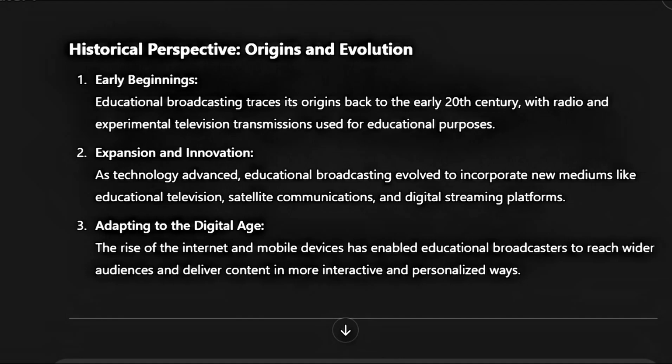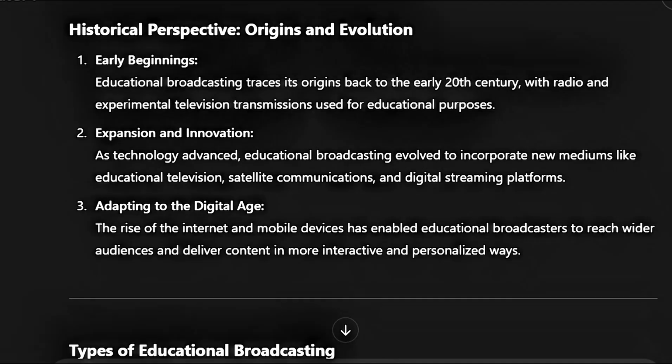Historical perspective, origins, and evolution. 1. Early beginnings: educational broadcasting traces its origins back to the early 20th century, with radio and experimental television transmissions used for educational purposes. 2. Expansion and innovation: as technology advanced, educational broadcasting evolved to incorporate new mediums like educational television, satellite communications, and digital streaming platforms. 3. Adapting to the digital age: the rise of the internet and mobile devices has enabled educational broadcasters to reach wider audiences and deliver content in more interactive and personalized ways.